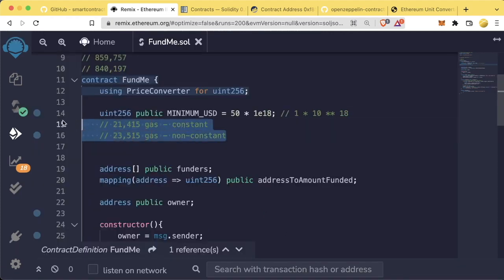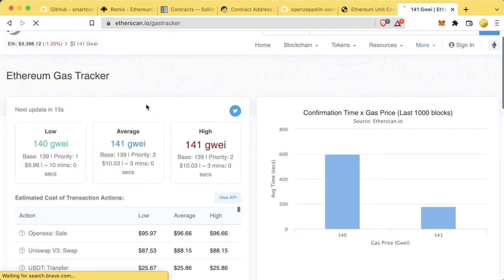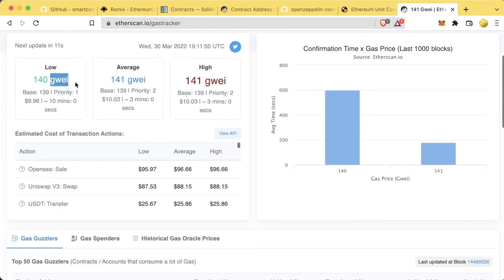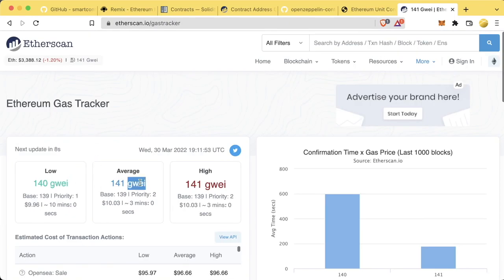Now on chains that are much cheaper, this gas difference probably won't make that much of a difference. But on more expensive chains like Ethereum, this is going to make a big difference. For example, on Ethereum, we can actually see current gas prices here. We can see that the current gas price of Ethereum is about 141 Gwei.